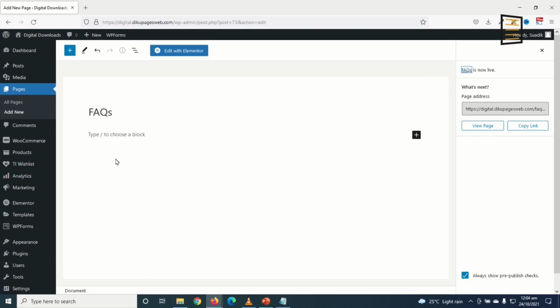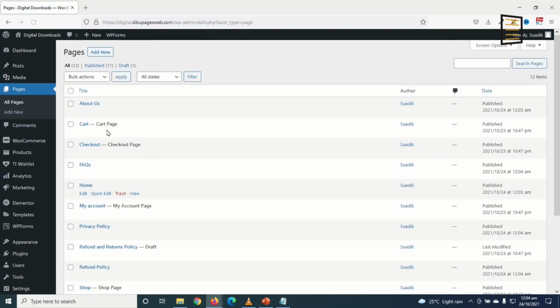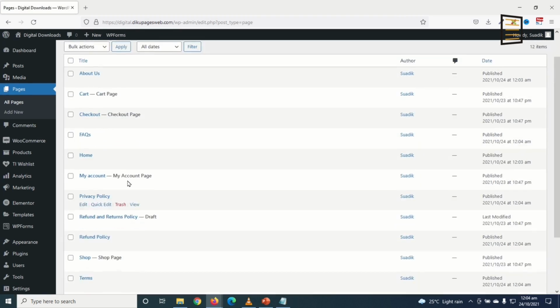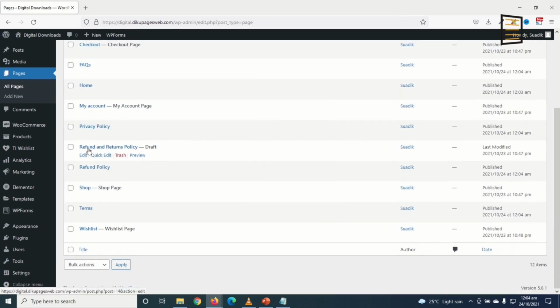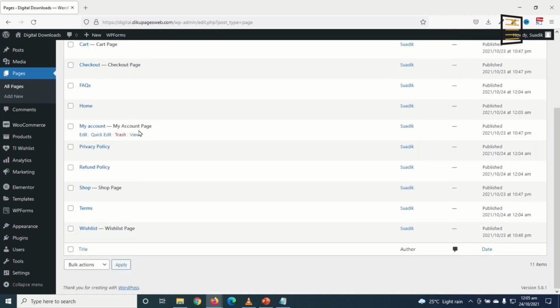So now that I have all my pages created, the next thing I'm going to do is to design my website, and I'll start by designing the home page. Now if I go to pages, I'll see all the pages I've created, and in here you see that I have refund and returns policy, and it is a draft. I don't need it because I have my own refund policy page. This is not published, so I can just go ahead, trash it. So these are the pages I want to work with.